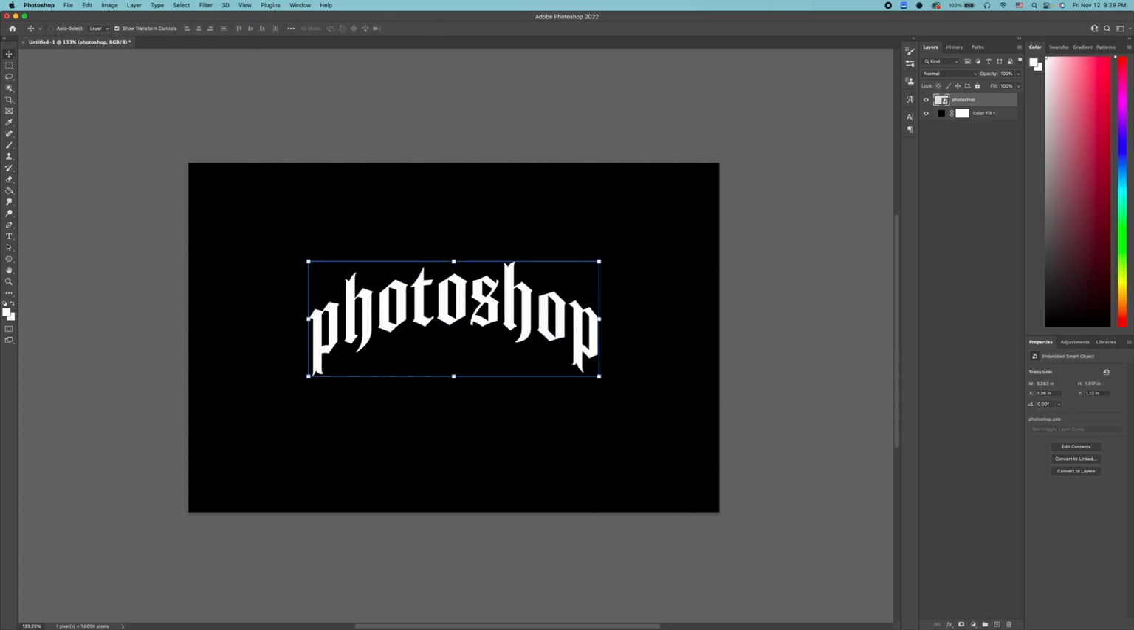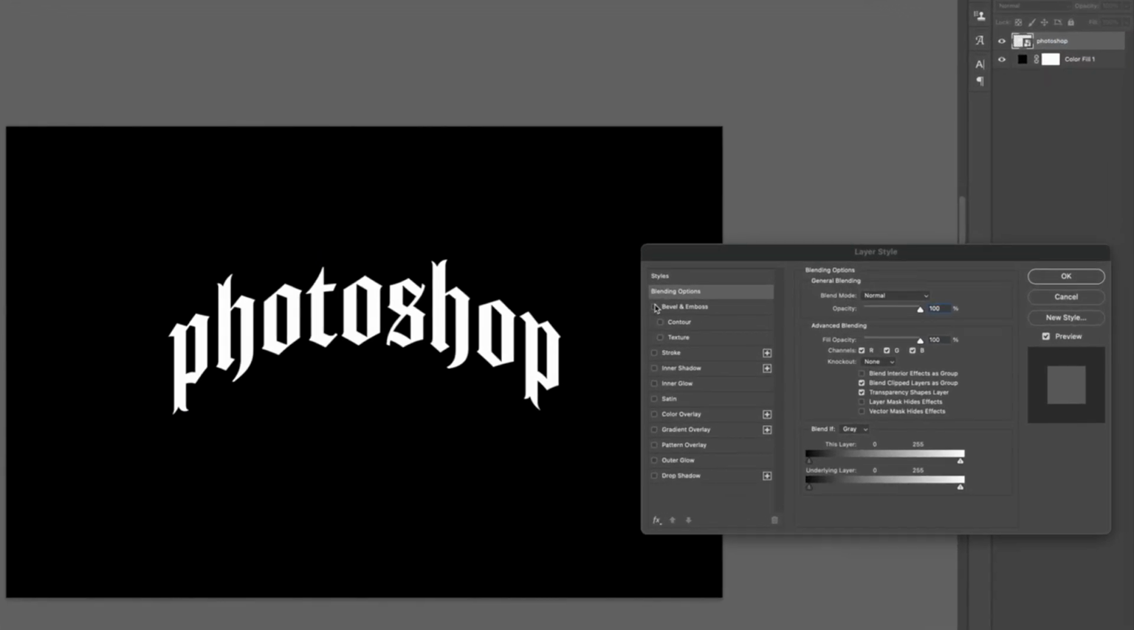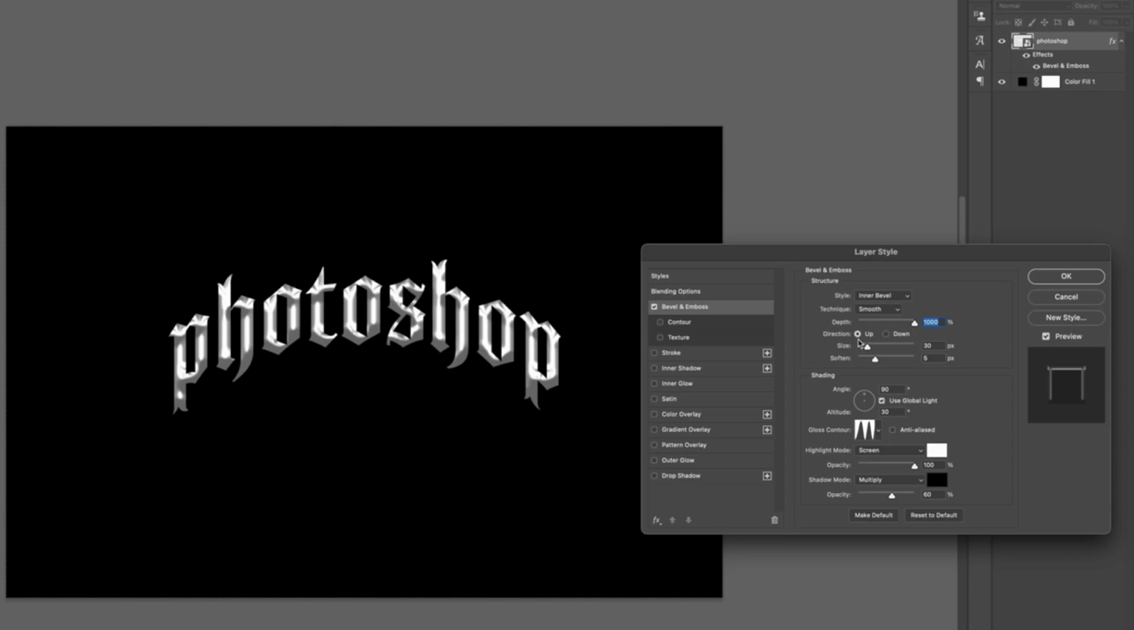After you're satisfied with your text, go to Layers and right-click the text layer. You'll find the Blending Options on the top. Enable Bevel and Emboss. This will make the text bulk up, giving it a 3D look. In this window, we'll see a bunch of options. And first of all, we'll keep Inner Bevel and Smooth in place.